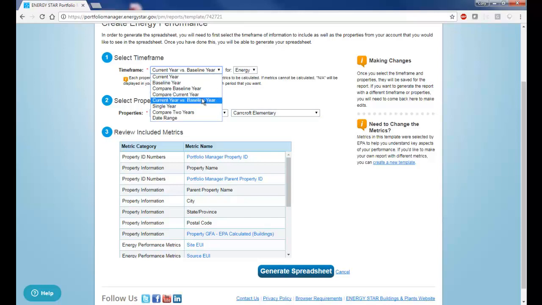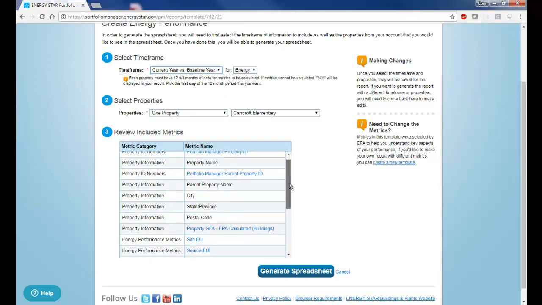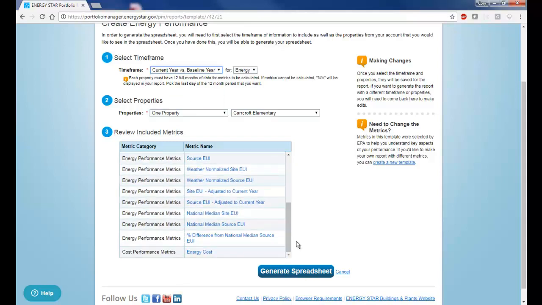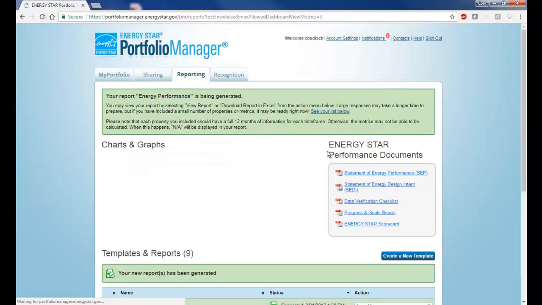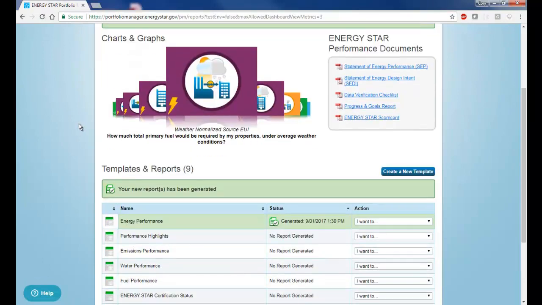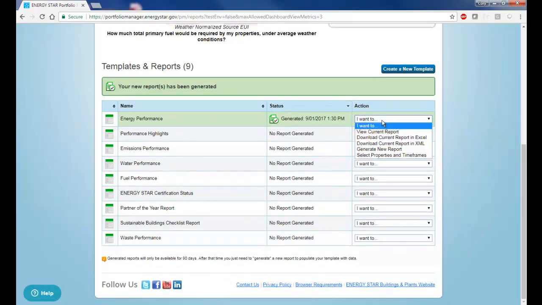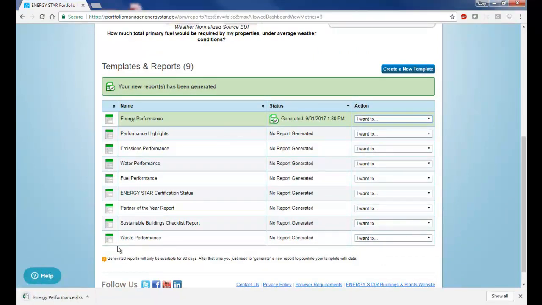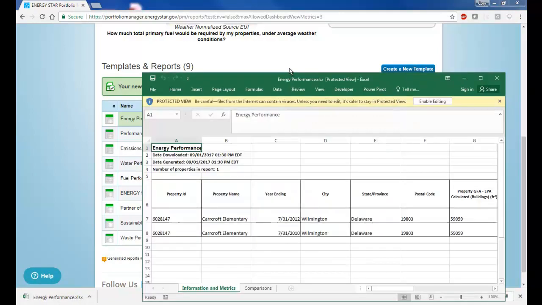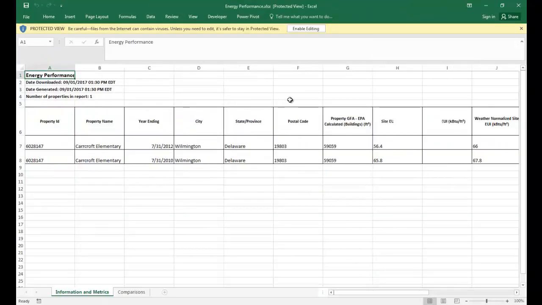And you can do whatever you want, but I was going to do current year versus baseline year. And that'll give you the sort of report that you can hand in to me. So it's going to generate that, and now we will download the report. Let me just show you what it looks like. There's PDF versions of this as well. I'm fine with that as well, so however you want to do it.